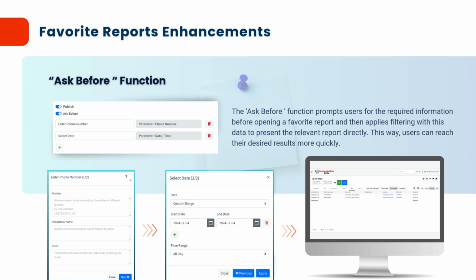With the Ask Before feature added to Communication Suite's favorite reports, users can be prompted for specific filters or parameters before a report is run. This enables flexible reporting with different criteria each time and allows users to quickly access exactly the information they need, without getting lost in unnecessary data clutter.